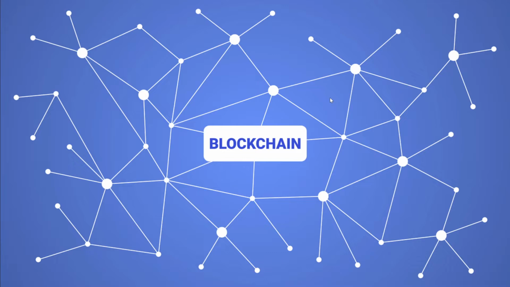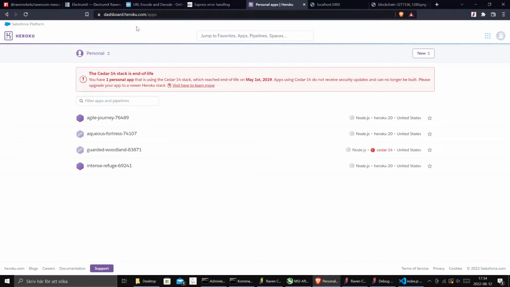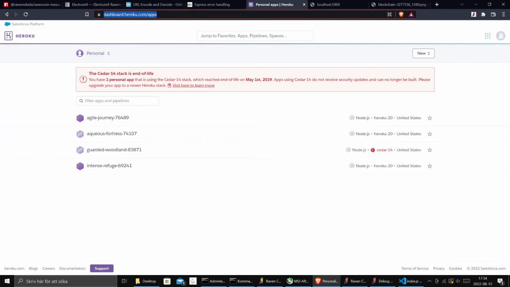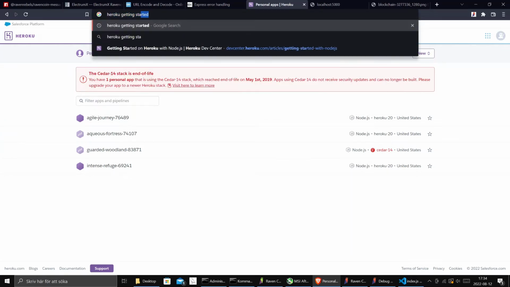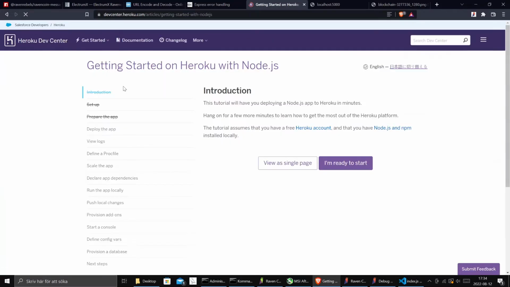Anyway, let's get started and let's try to make all of this work in 15 minutes. So here we go. First off, we are using Heroku. They have a Heroku getting started with Node.js guide on how to get started. We have already done this to prepare the demo.